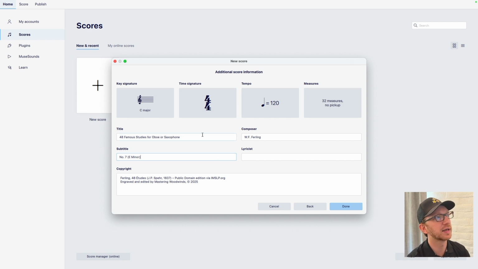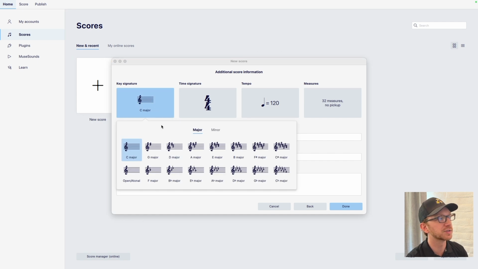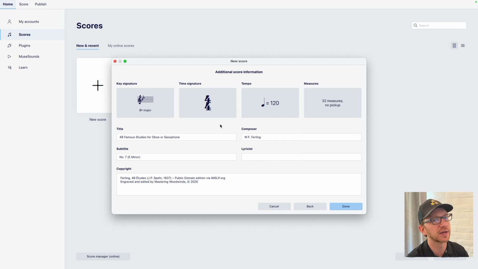Close that, and then key signature. Okay. E minor looks like G major, which for concert pitch is going to be B flat major. So we'll go ahead and pick that. If you're not familiar about transpositions, I'll probably make a video about that later as well.